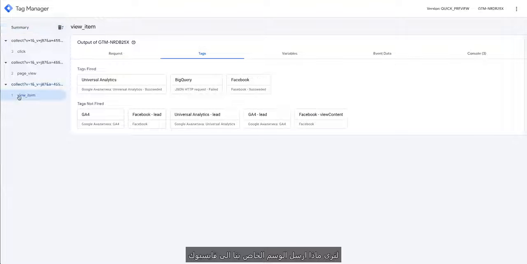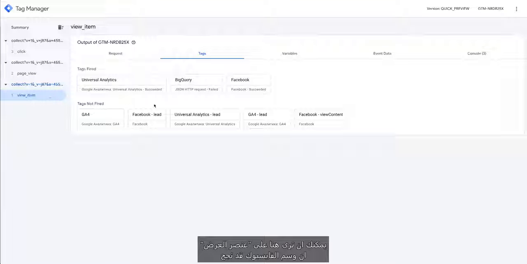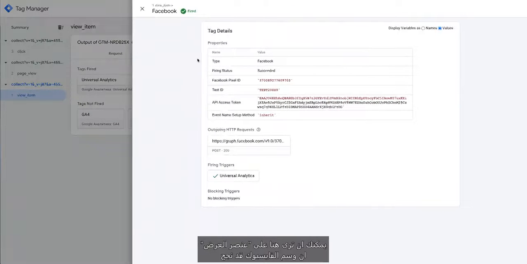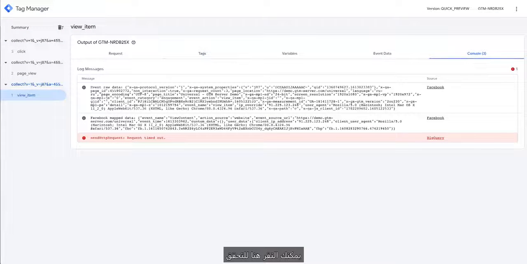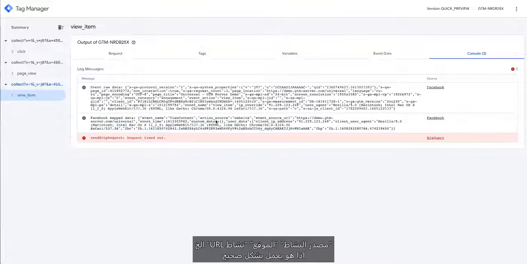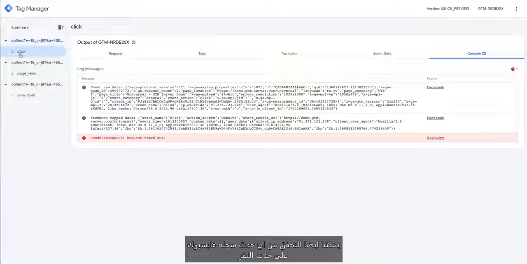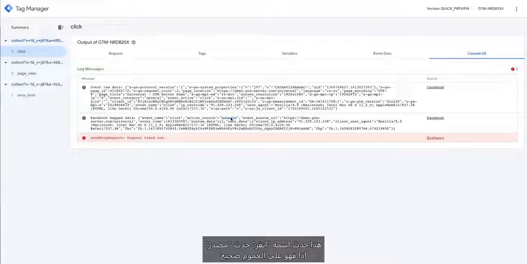So let's see what our tag sends to Facebook. You can see here that on the view item, Facebook tag succeeded. You can click to console here, and you will see that Facebook sent this event name, view content, action source website, action URL, etc. So it works correctly. We can also check what event Facebook recorded on the click event. So this is event name click, event source. So basically it is correct.